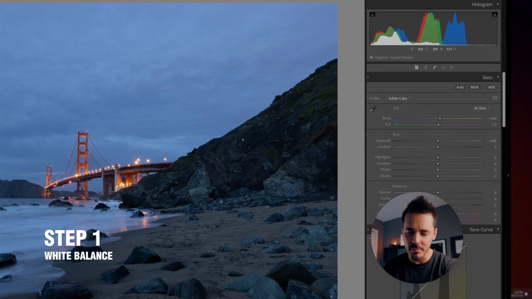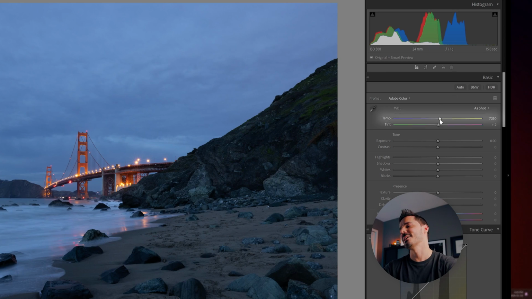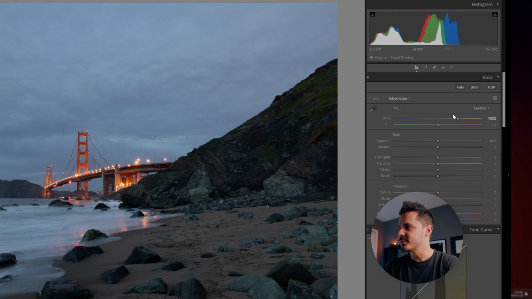Because if you shoot in blue hour and you're like me, there's a good chance your photo turned out a little bit too blue, but that's okay because you're a subscriber of this channel and you know that you should be shooting photos in RAW, which means we can easily grab our color temperature and just warm it up a little bit. Again, you don't wanna go too much.